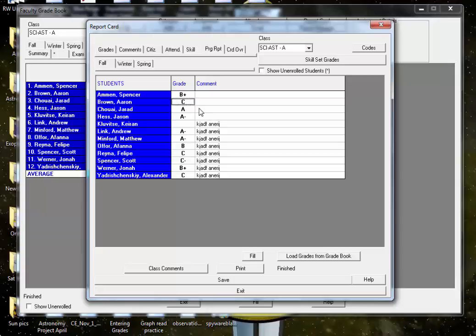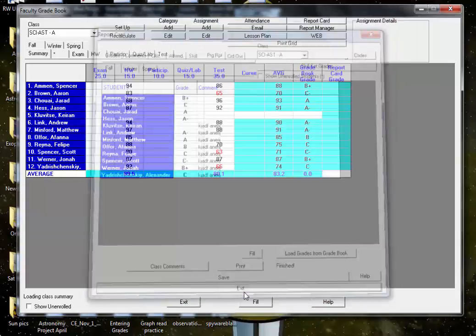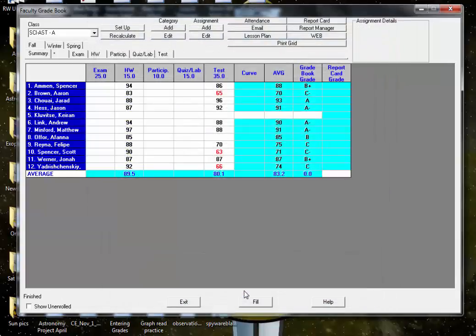I can bump Aaron down by hand. Matt Menford, maybe I give him an A and not an A minus. There you go. And we're going to save this stuff. And then we're going to exit. Takes me back to my grade book.